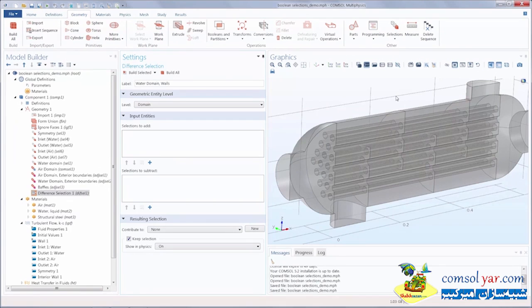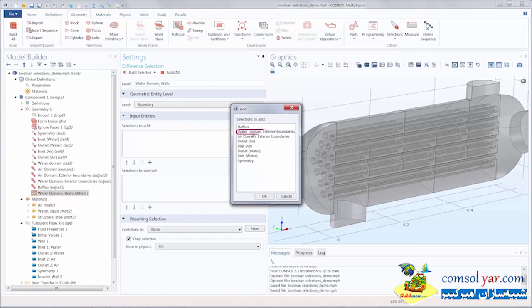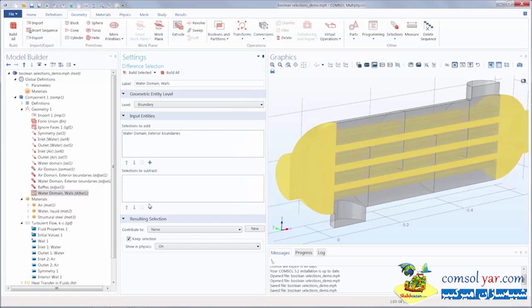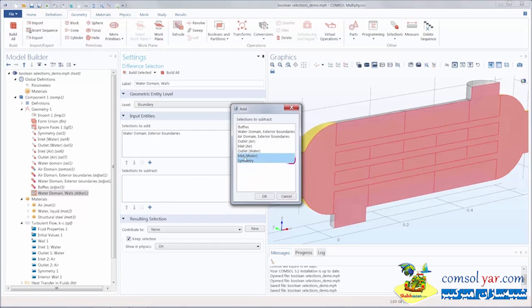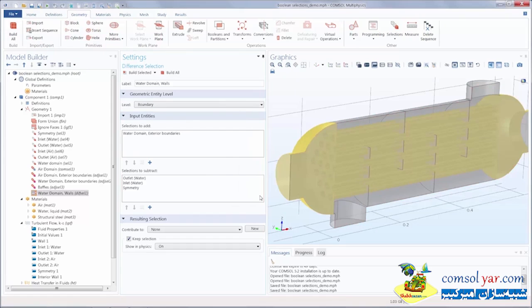And you can see how renaming all of these selections really helps when we refer to them later on, such as when we're assigning materials or defining the physics. Instead of referring to these by their default naming convention of explicit 1 or adjacent 1 or 2, we have these selection names reflecting the geometry that they contain. So to create a selection of just the walls of the water domain, we'll change the level to boundary, add the water domain exterior boundaries, and subtract the symmetry, inlet, and outlet selections. And that provides us with the walls.